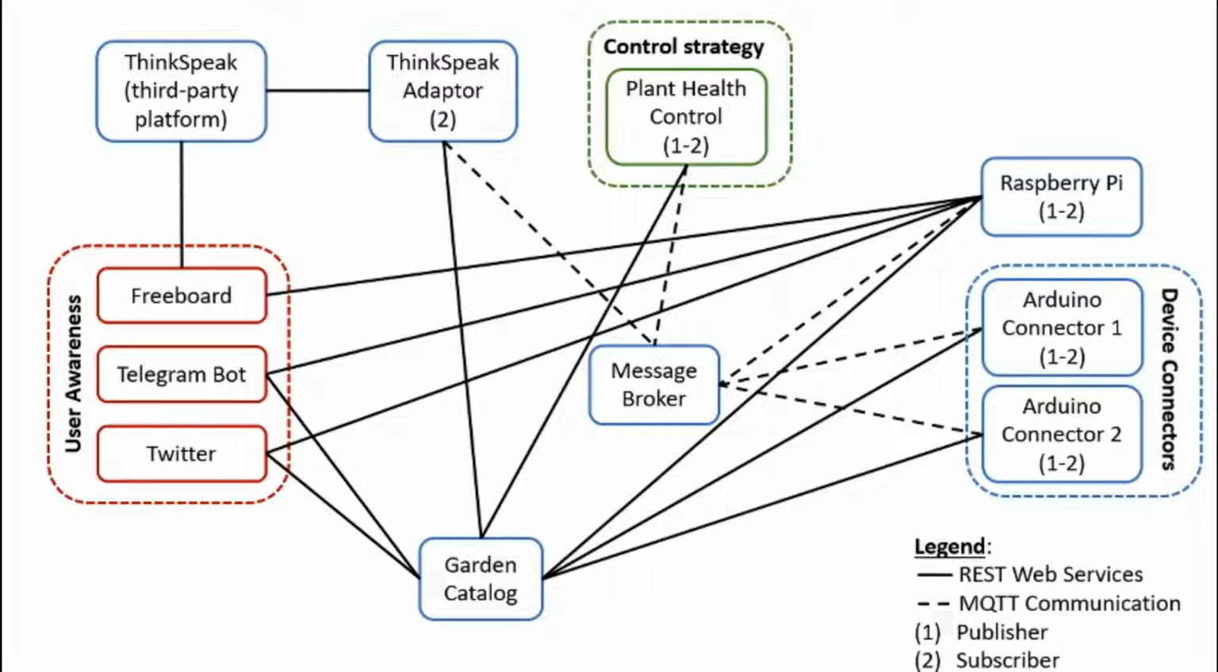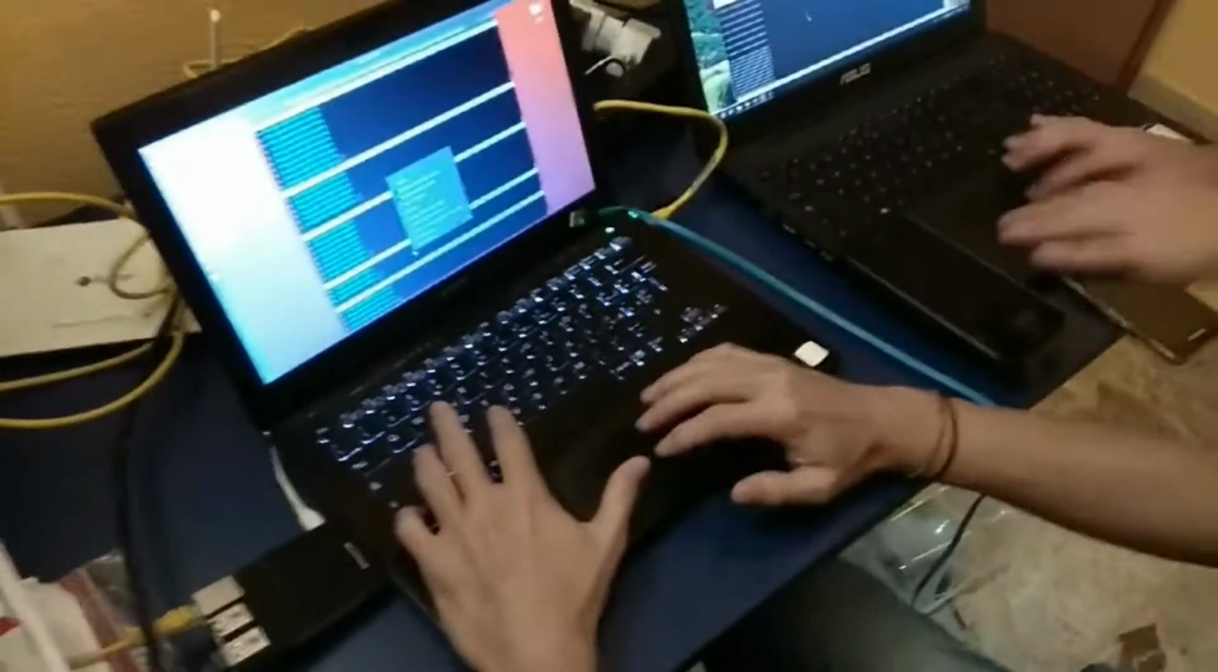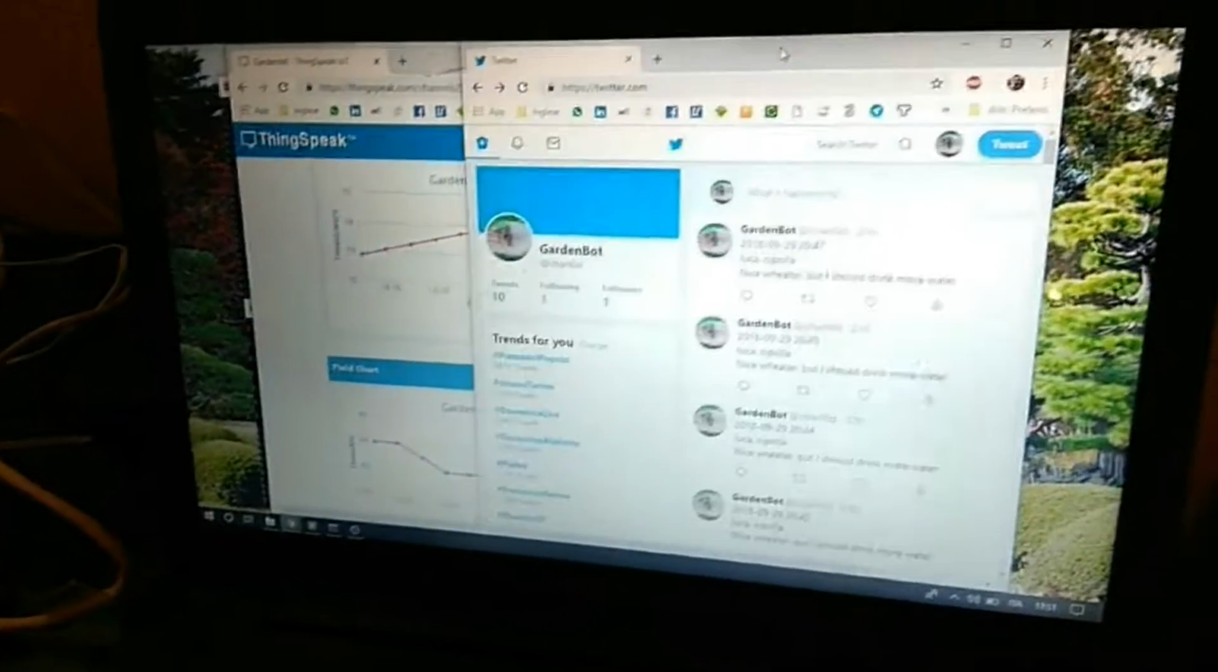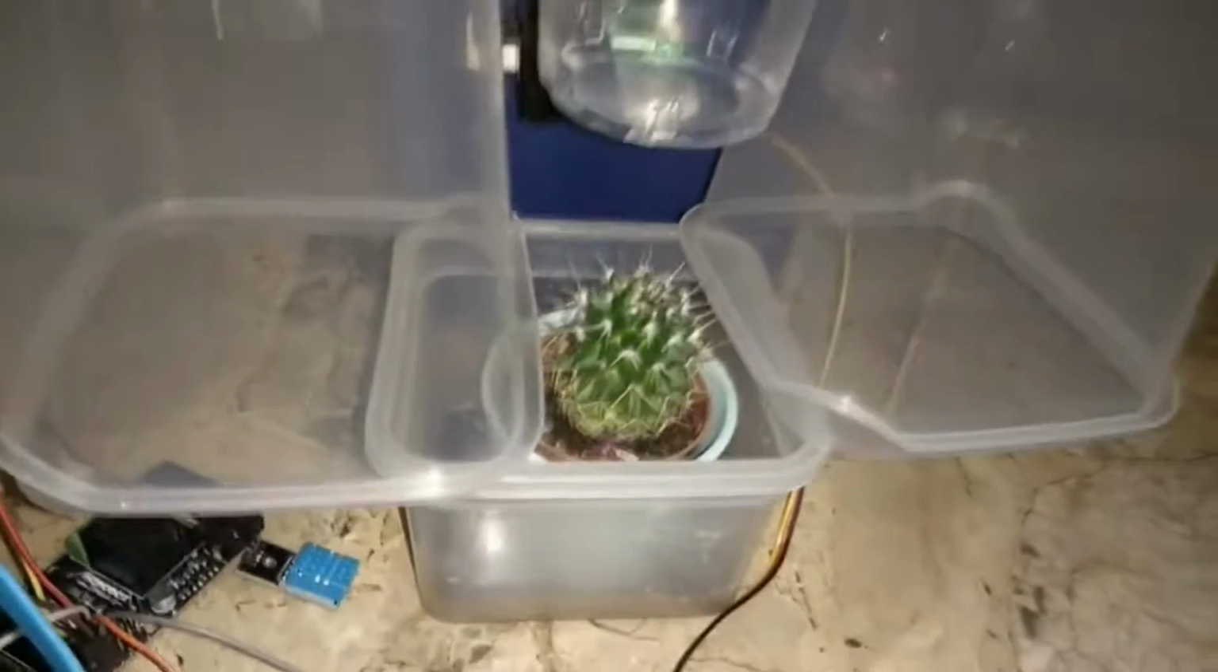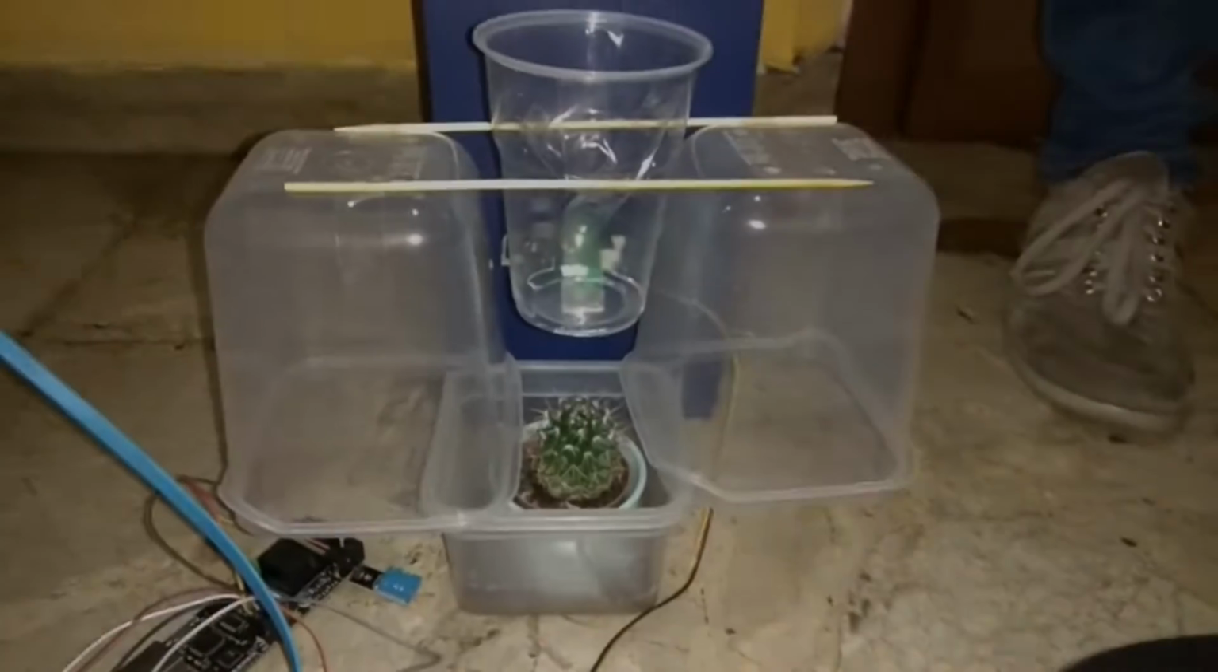Let's now give a sight to all the hardware components of the system. We used the PC monitor to visualize the operation executed by Raspberry Pi. Another PC was used to manage the user awareness platforms. Both of them are linked to the plant with a basic irrigation structure. The servo motor moves a lever opening and closing a hole in the tank over the plant to irrigate it.